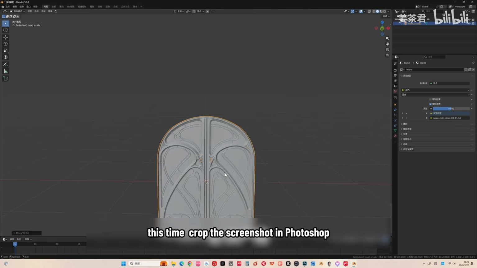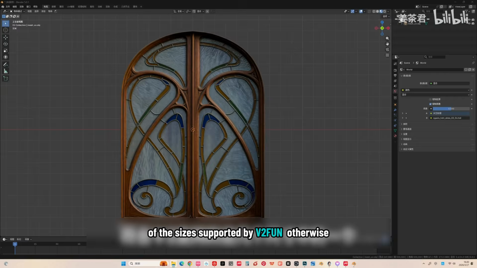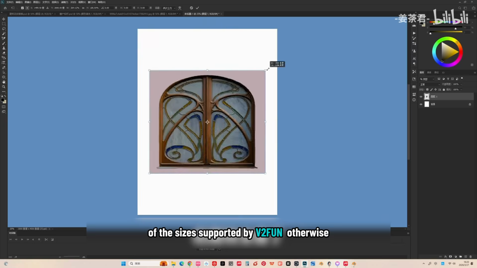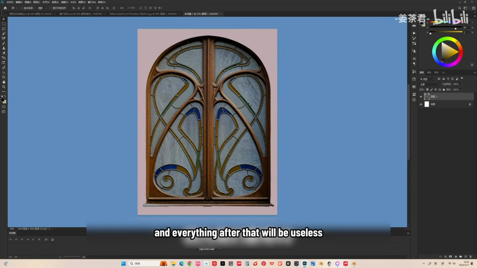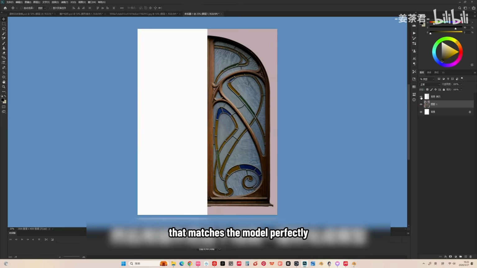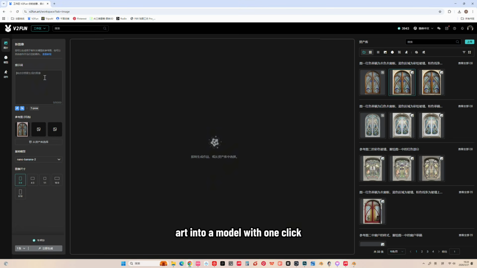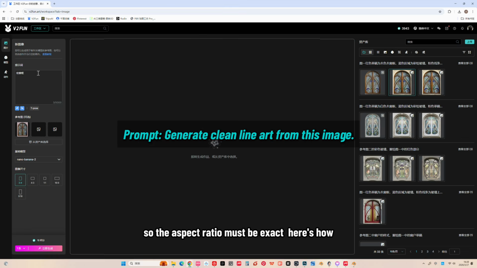This time, crop the screenshot in Photoshop. Its aspect ratio must exactly match one of the sizes supported by V2Fun. Otherwise, the image will distort, and everything after that will be useless. We'll use V2Fun to generate line art that matches the model perfectly, then use an add-on to turn that line art into a model with one click. So the aspect ratio must be exact.